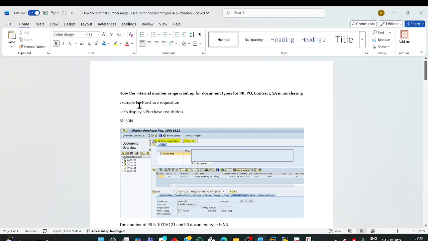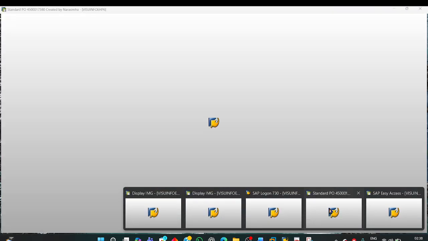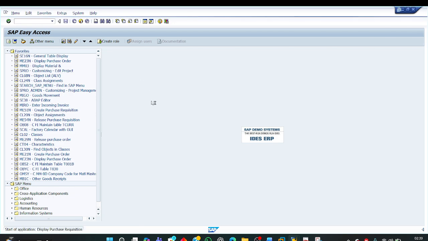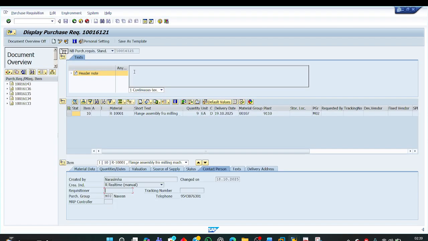So let us say, take the example of purchase requisition and let us display any purchase requisition. I will take you to the SAP system here. The transaction code to display purchase requisition is ME53N. Okay, let me display any purchase requisition. I am in ME53N.